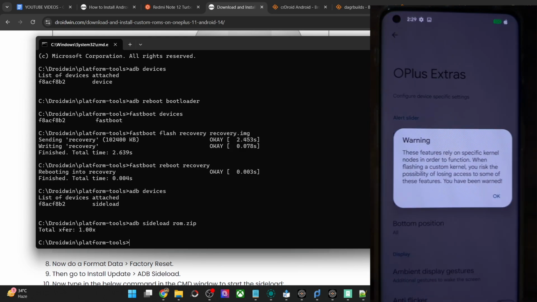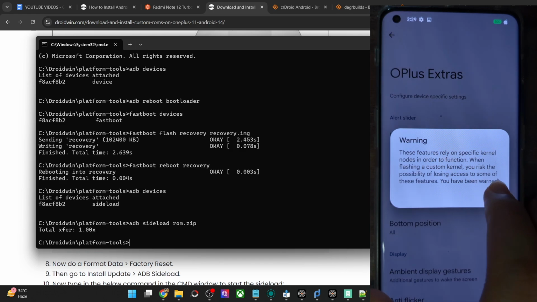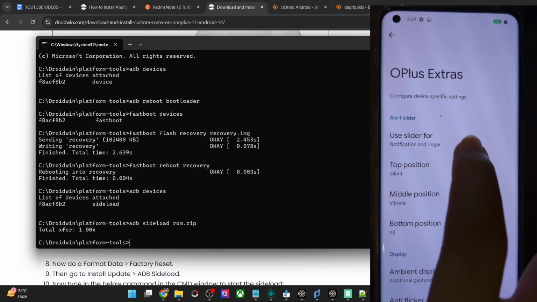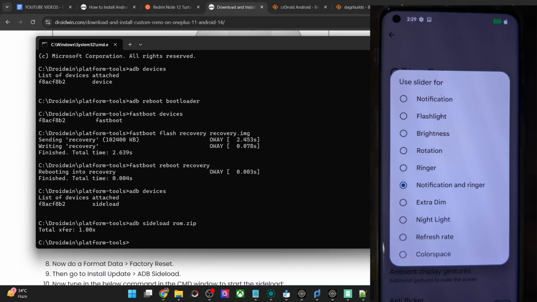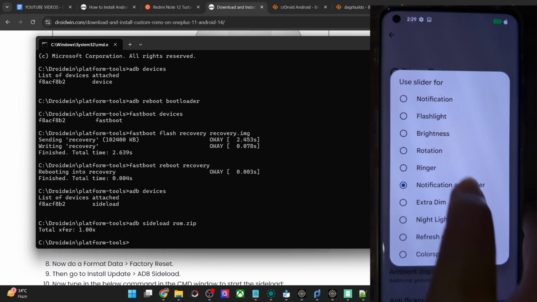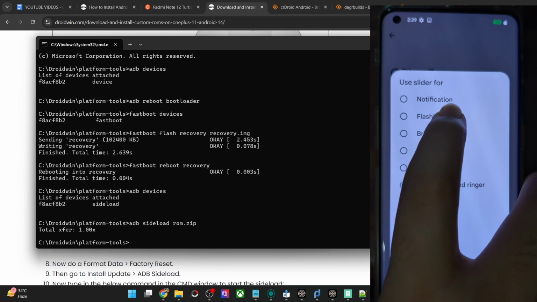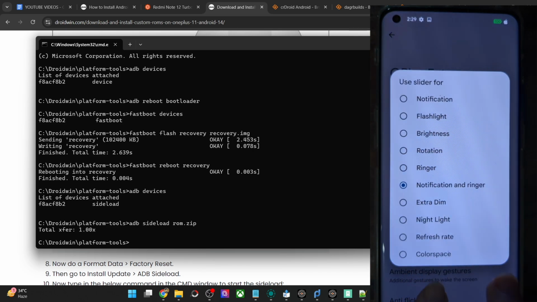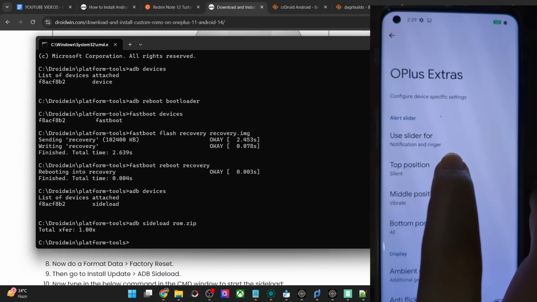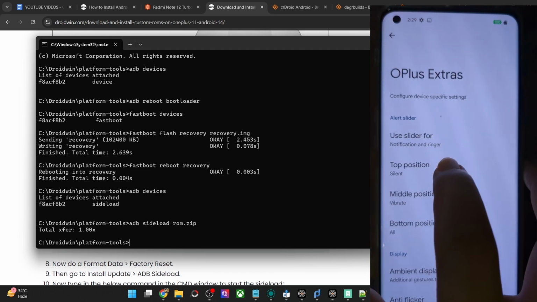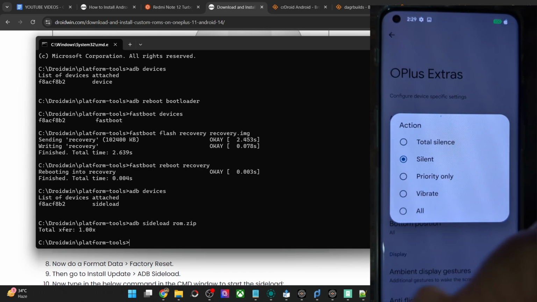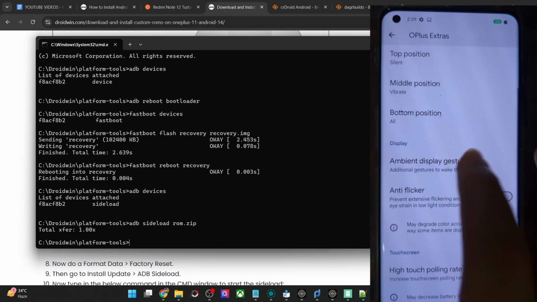There are a few other OnePlus extra features as well, and these are for advanced tweaks. So for example, you could use the alert slider for any of the other features as well, to change the refresh rate, change the brightness, open the flashlight, check the notifications, and as such. Then for example, as you might be aware, it has 3 positions, the top, middle, and the bottom. So you may implement a different action for each of these three positions.